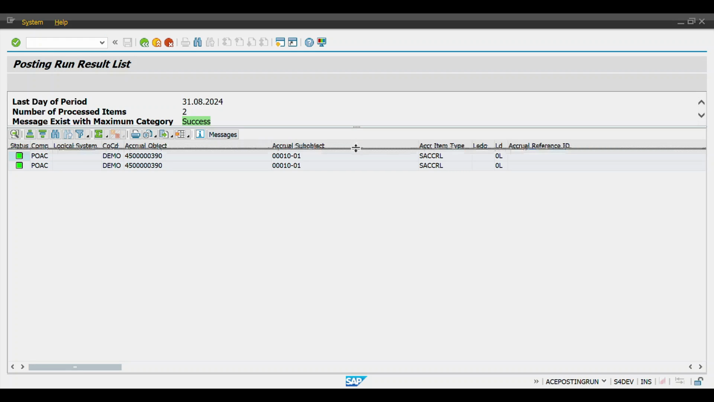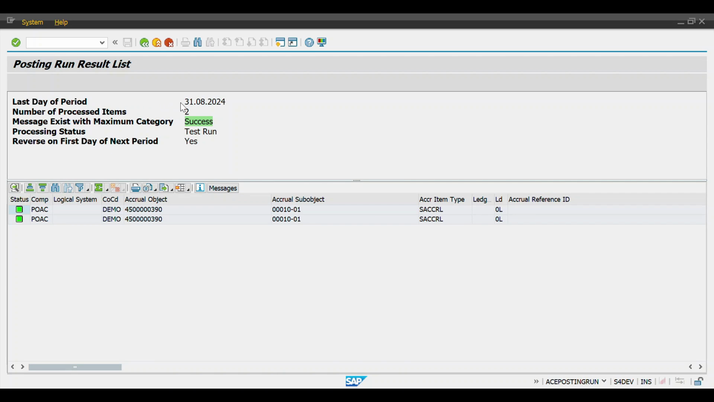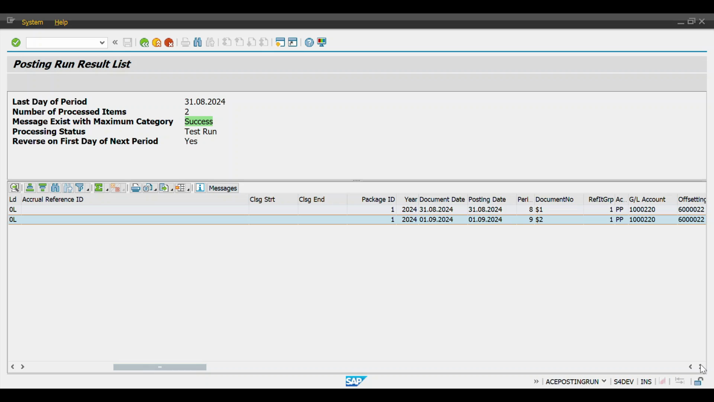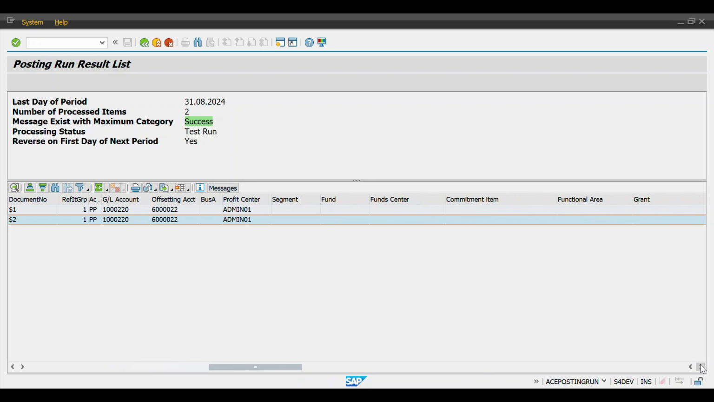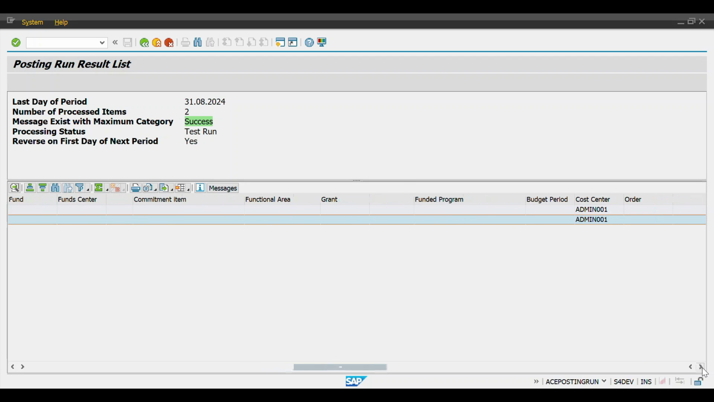Here you can see the last day of the period is 31/12 and the number of processed items is 2, because one is for the actual entry, and another one is for the reversal for the first day of the next period. Here you can see the test run, and if I go here, the system will give you all the details of that. If you have segment, fund center, commitment item, all this will be derived automatically.